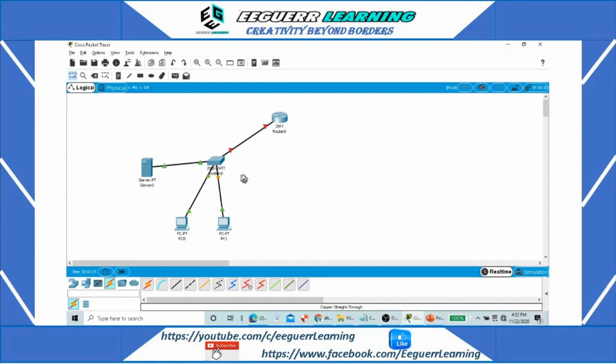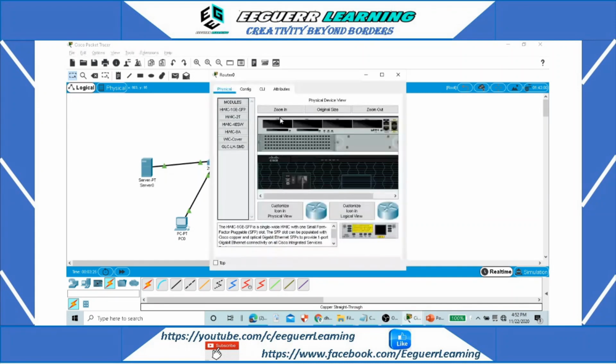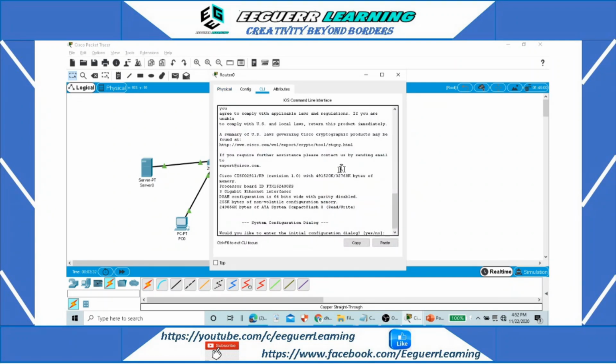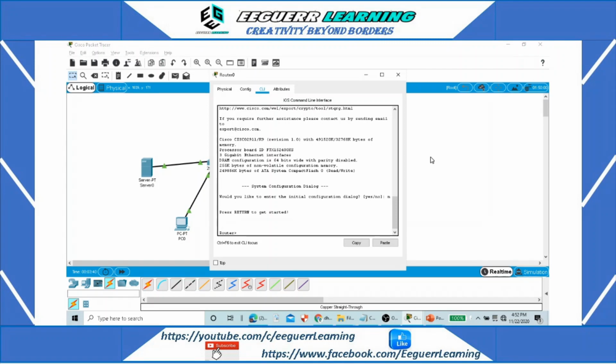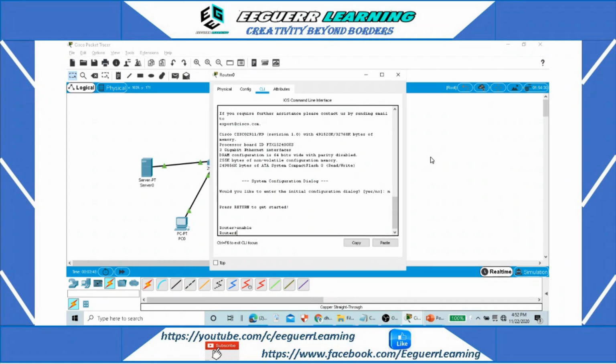Okay, so let us do that. We click our router here and we click CLI, or the command line interface, and go to our command line. So we type N here as no, press enter and press enter again, and you'll type here enable, and press enter, and you are now in your router.